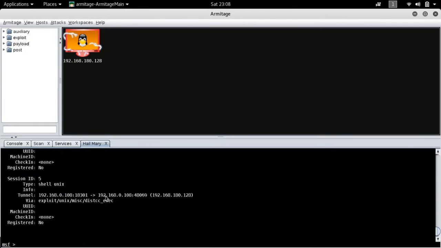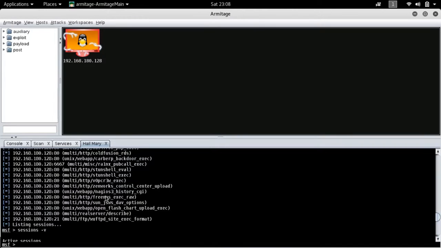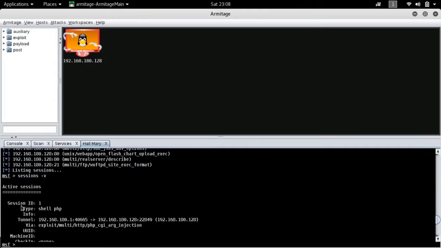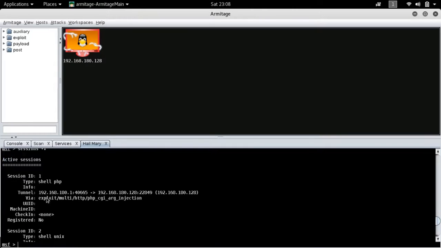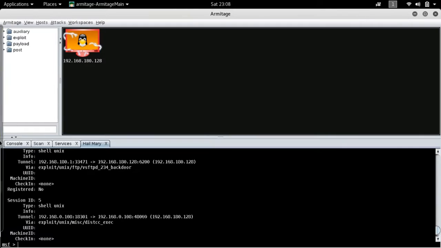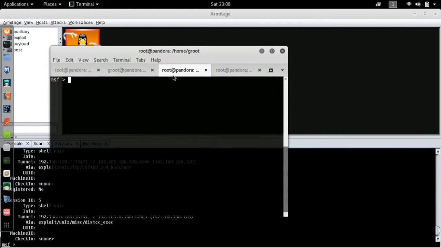2, 1. And we may have a shell, ladies and gentlemen. Okay, we have got session ID 1, shell PHP. We've got this exploit. Okay, this one worked. This particular exploit worked.